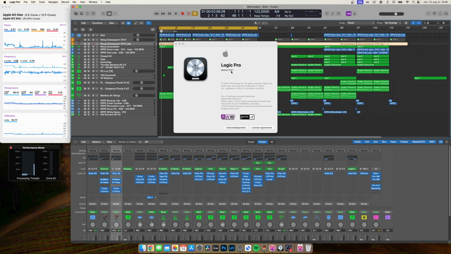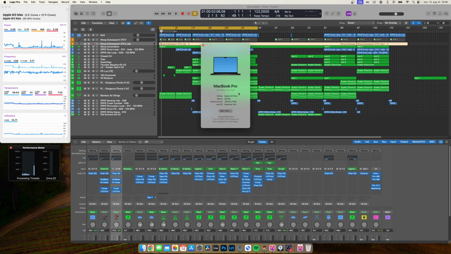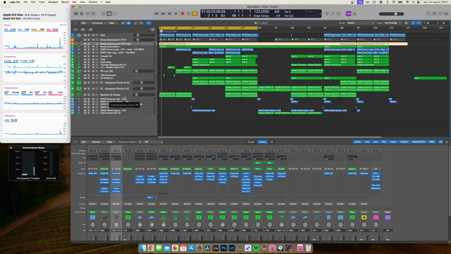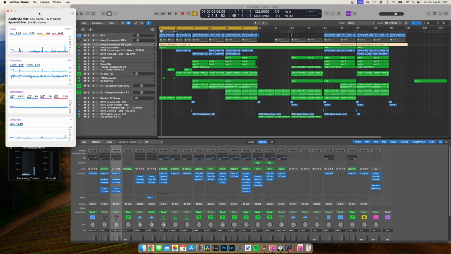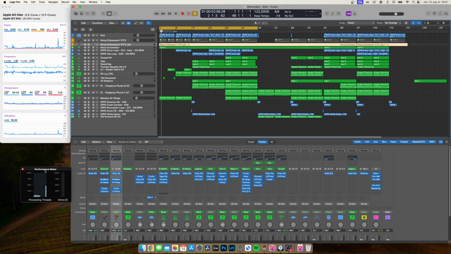So here we have Logic, version 11.01, and I'm running macOS, apparently version 14.5, on the M3 Max with 48 gig. By the way, if you want to see how many tracks this computer is able to play, I have other videos about that, so check the link that appears above. This is not that type of video. We have a performance meter here showing the clock speed, some temperature and utilization. Let's just play a few parts here to see what we are up against.